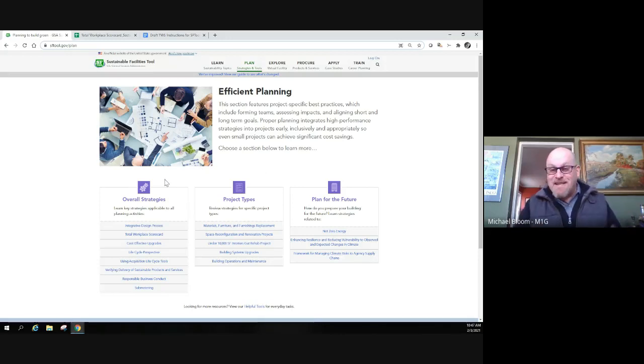On overall strategies, that's loaded with resources. That's actually where you'll find the Total Workplace Scorecard again. You also get a description of the integrative design process, something I know Total Workplace folks know and appreciate, about how you actually work with a broad spectrum of experts, including the owners of projects, so that you have all the perspectives. We care not only about showing you building operations, but also about building the right team to do our job in SF Tool. That's a great resource for you there. You have the cost-effective upgrades tool here too, which is very powerful. I do want to show you that, but I'm going to do that at the end of today's call just to make sure we talk about all the Total Workplace stuff first. But yeah, so that's what's in Plan.